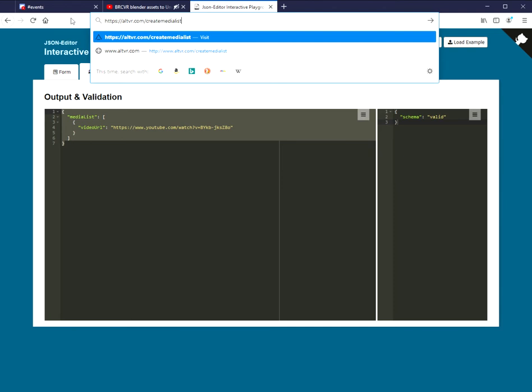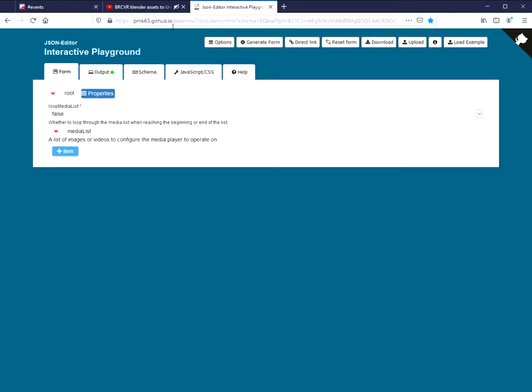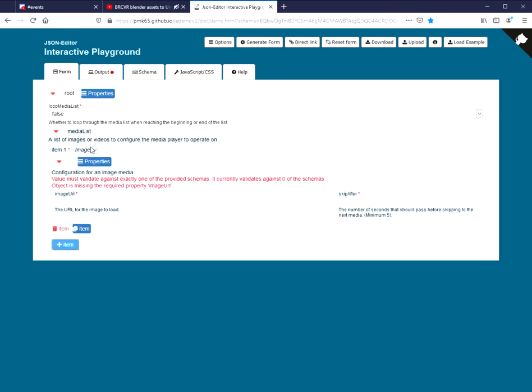Let's show you how to add a YouTube URL for a static YouTube video, not a YouTube live video. We'll handle that later. For a static YouTube video, we start again at the altvr.com/create-media-list tool. Go ahead and hit enter, and it'll redirect you to this GitHub URL, which is perfectly fine. The first thing we need to do is add the video. So there's no items there now, so click on item, plus item. It defaults to image, so we want to change that to video.